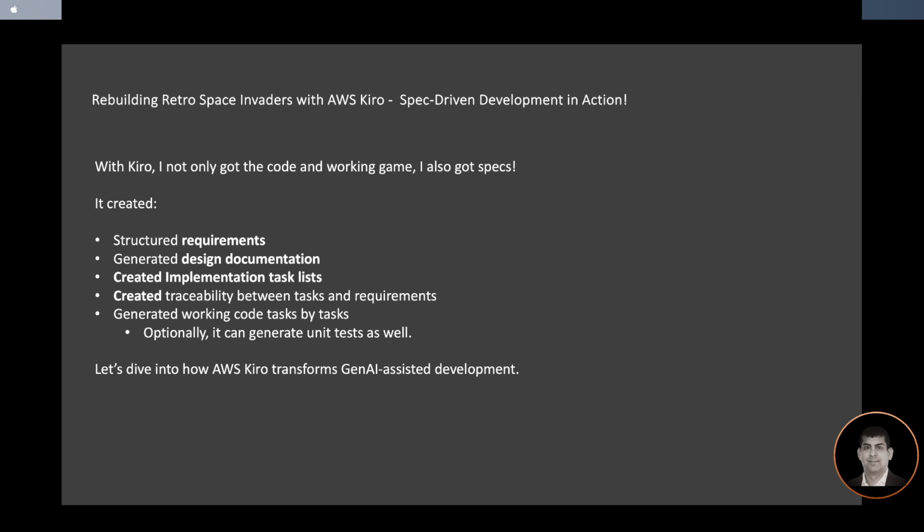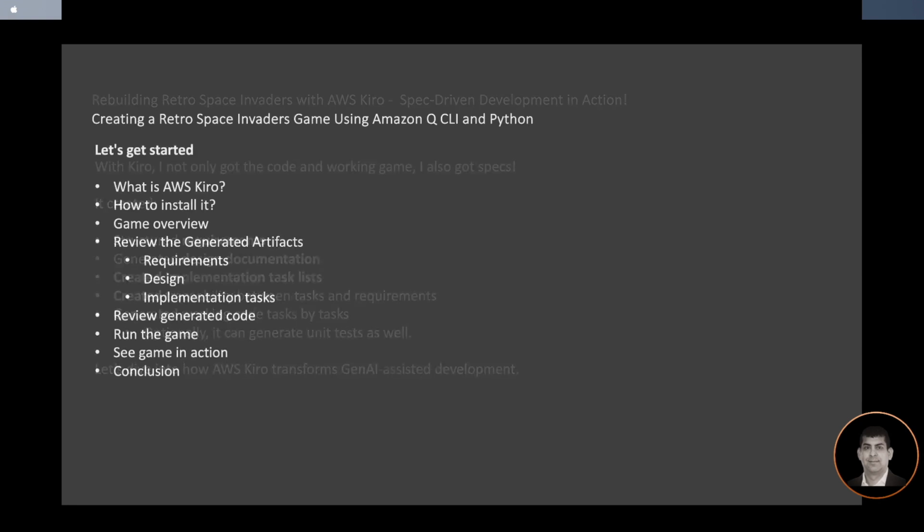With Kiro, I not only got the code and working game, I also got specs. It created structured requirements, generated design documentation, created an implementation task list, and also created traceability between tasks and requirements. It also generated the working code task by task. Optionally, it can also generate unit tests. Let's dive into how AWS Kiro transforms GenAI-assisted development.